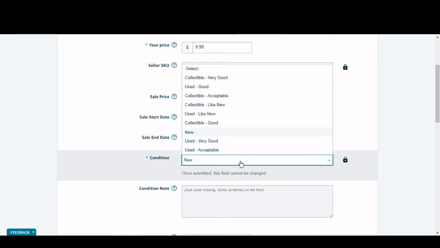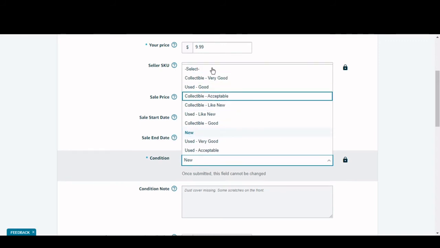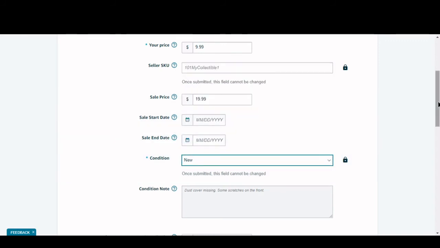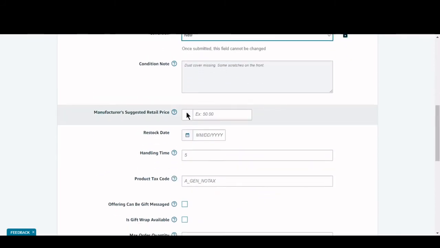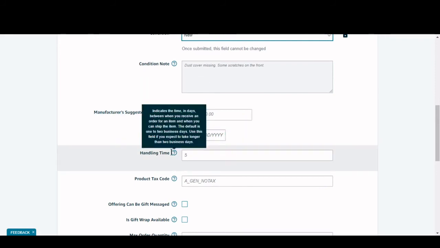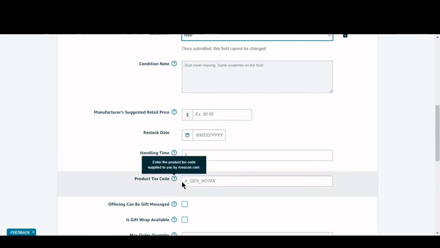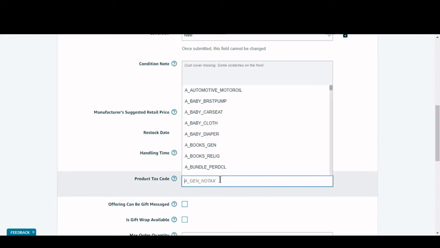You can choose used or something else, but you have to put new here, guys. And as we come down, condition note, manufacturer says, you can leave this button. Restock, you can leave the handling time, product tax code, A_GEN_NOTAX. If your product consists of any tax, then you can put it here, but generally all products require A_GEN_NOTAX. A_GEN_NOTAX refers to no tax being applied to the product, guys.